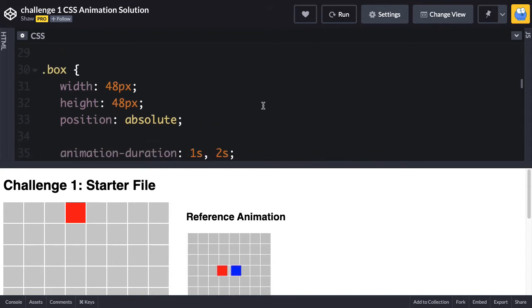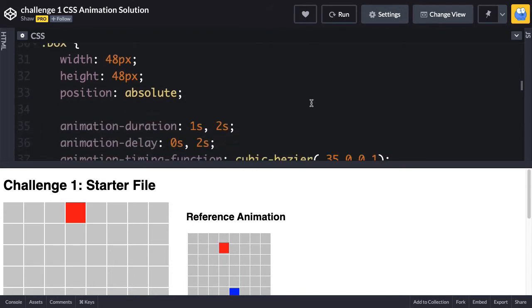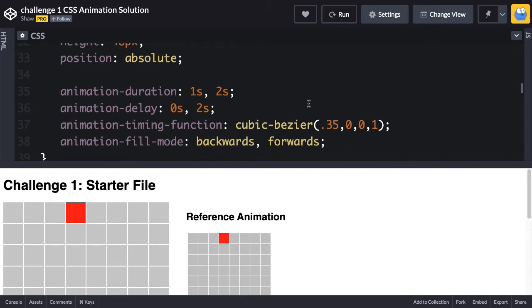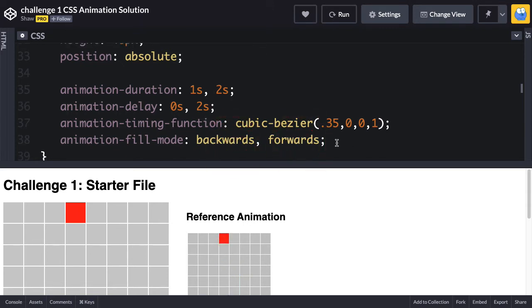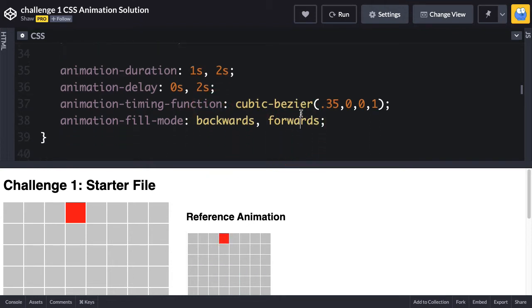So for the box element, he is being very clever, and for each box, he is letting them share these settings where they're going to have its first animation of 1 second and the second animation of 2 seconds. The first animation has a 0-second delay, the second one 2 seconds. We have the timing function declared here, and we have the fill mode of backwards and forwards. As someone who's not familiar with CSS animations, I found these things confusing and had to look them up. But hey, not his fault.